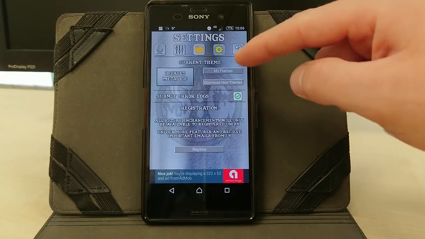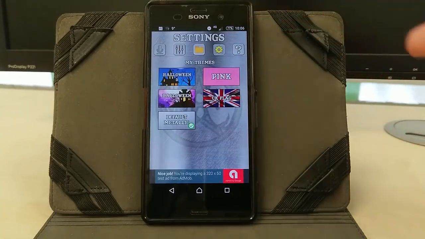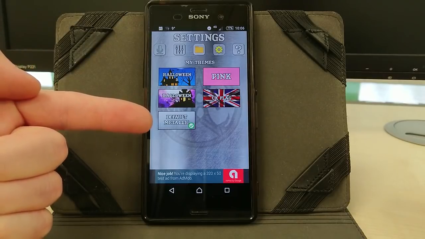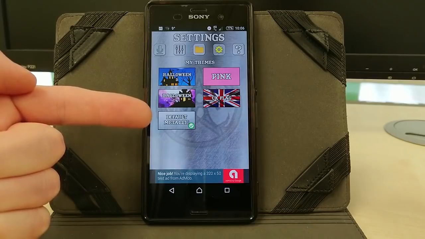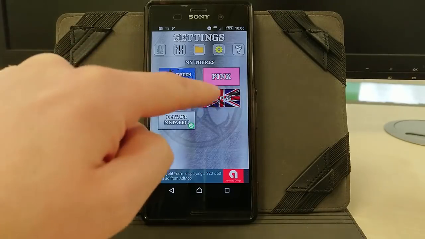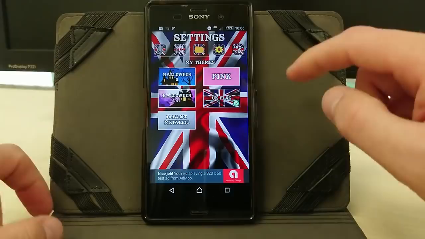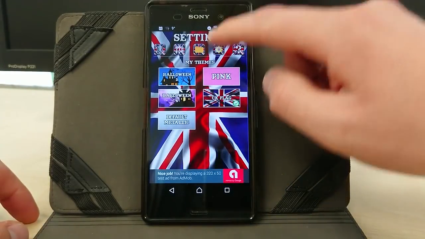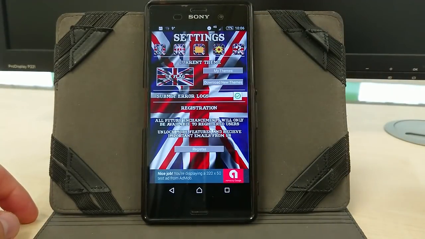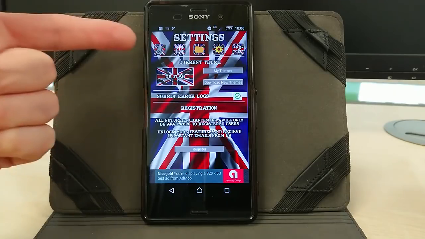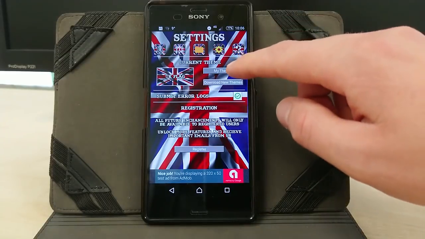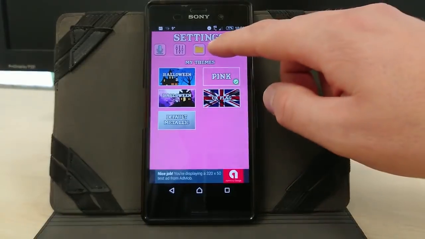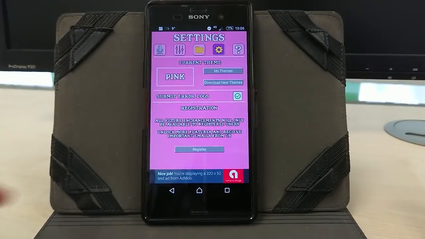So your themes, you can change the way this looks. So if I click on there, these are all of my downloaded themes. The default metallic theme is a theme that comes with the app, and then from here any downloaded themes appear in here, and you can just simply click on it and it will change the way that it looks. Okay, so it changes the background image and the buttons along the top, and also some of the text colours as well. So yeah, looks pretty cool, huh?